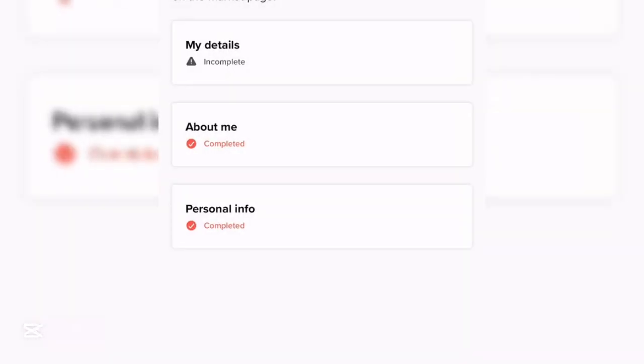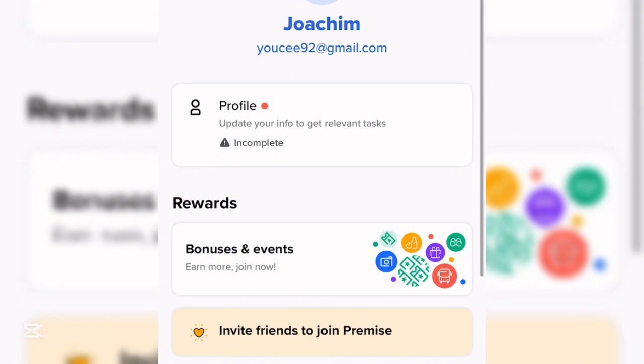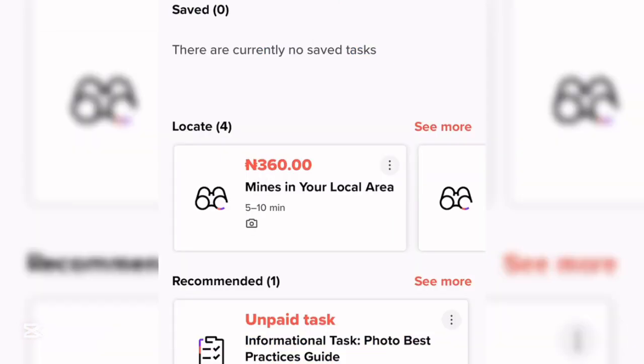By so doing, you are activating more tasks on your account and attracting more tasks and surveys to your profile. And if you want to get more bonuses for yourself, just like what they said, rewards, bonuses and events, and more, join now. So once you click on invite friends to join, you're going to be using that to invite more people to your account, and you're going to be getting some bonuses for doing so.